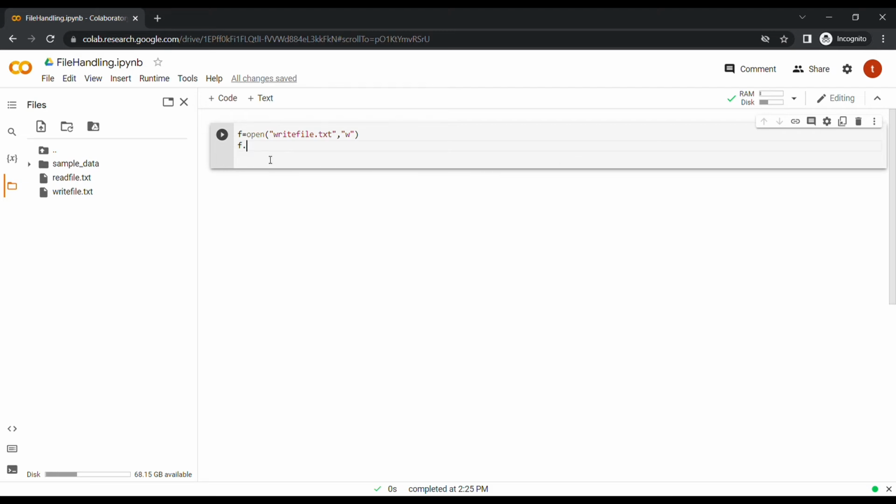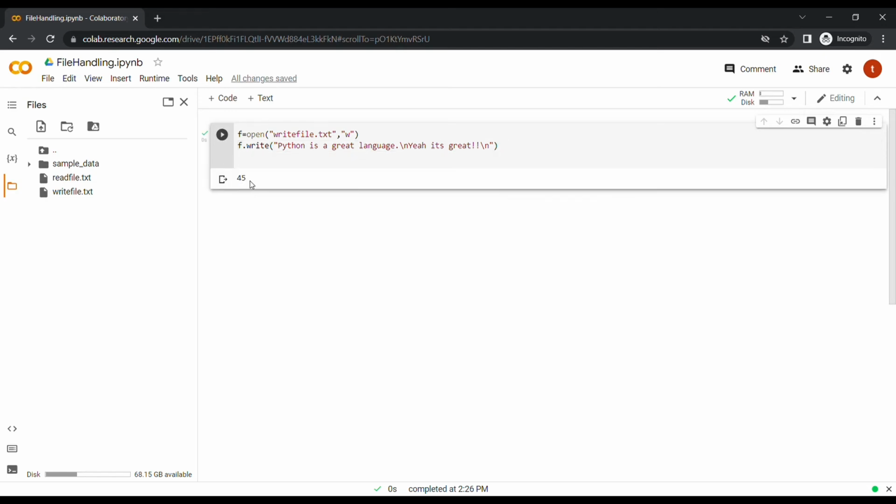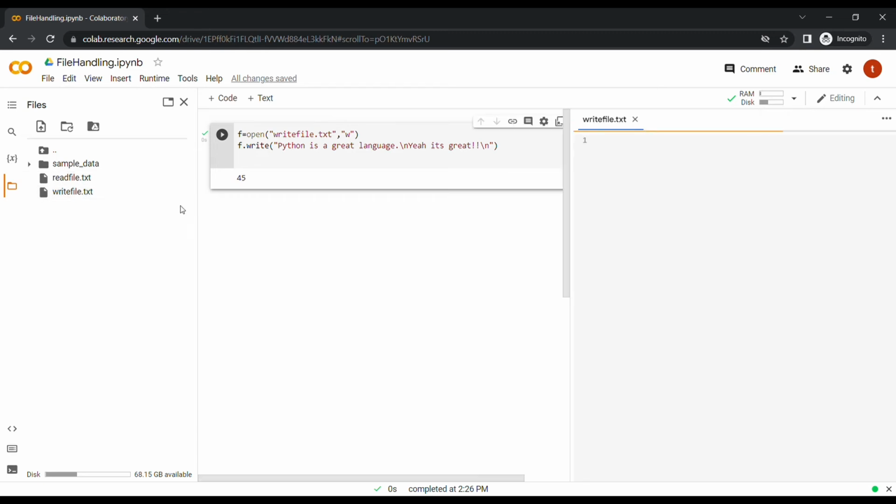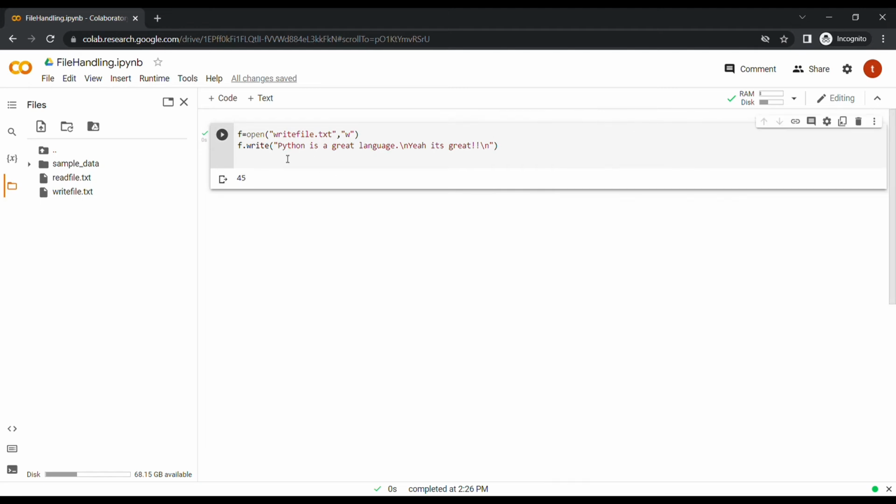Now we will write inside the file which we created in write mode. So write "Python is a great language" \n means it enters the next line. So and yeah, it's great. So we will get 45 as output and there is no content inside the file. This is because we didn't close the file. Once we close the file, we will get the output.